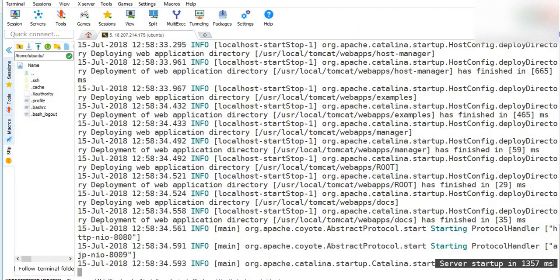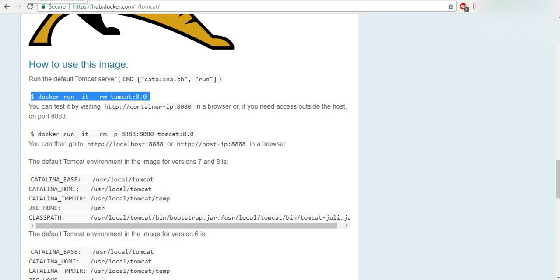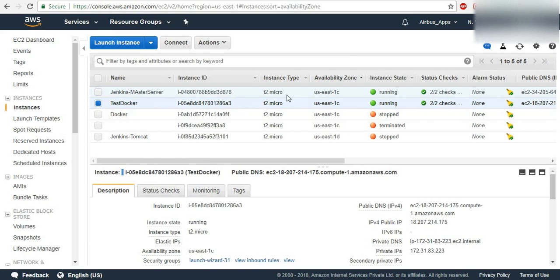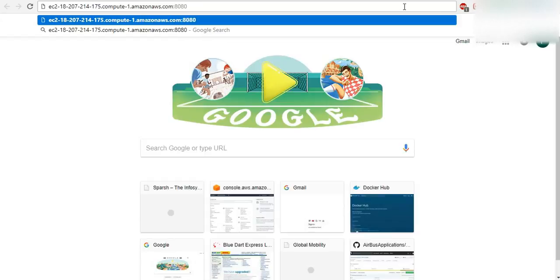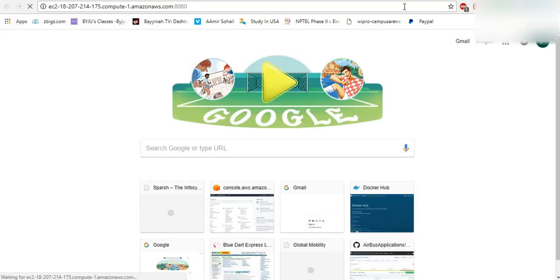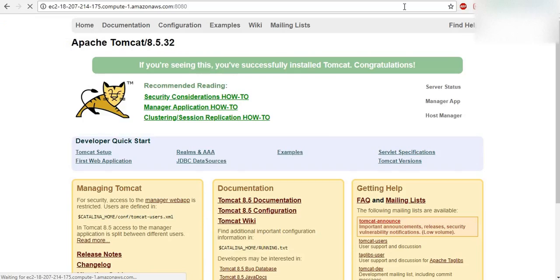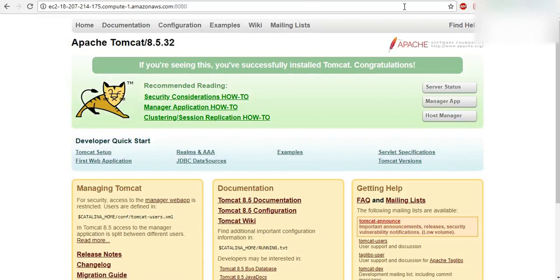Okay. So now that we have this, what we will do is grab the IP address of our machine which we have created, on which Docker is installed. Come back here, and then give what port? 8080. Why 8080? Because I mapped it to 8080 only. Okay. So the Tomcat is up and running, with the version 8.5.